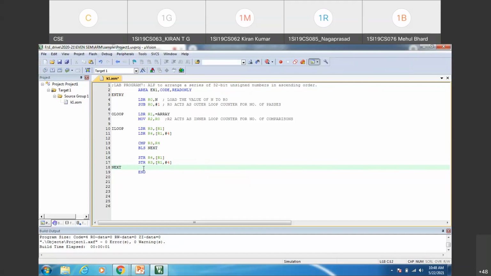We have started with the comparison of the first and second element in the array. What is the next step? Update the address. Yes, very good. We need to update the address. Which is the pointer register we have taken, which is a pointer to the array? R1. Very good. So just write here ADD R1, #4.